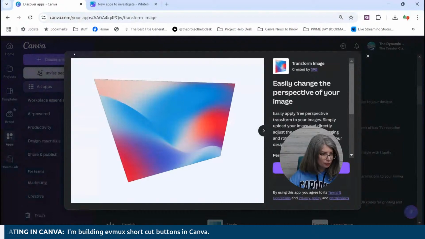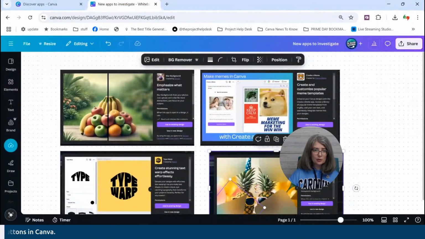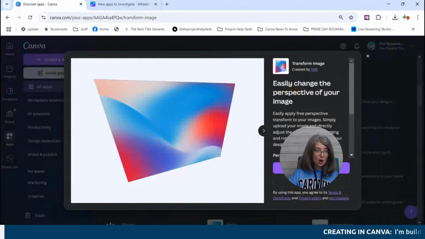Transform image. We'll look at that one. I've looked at it before, but it's been a while. And sometimes these apps get updates that I don't know about.